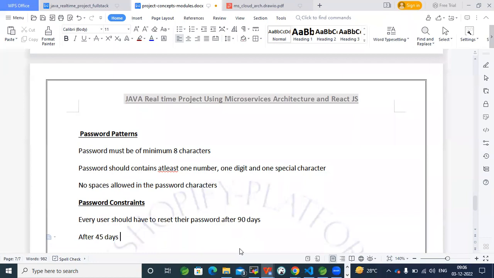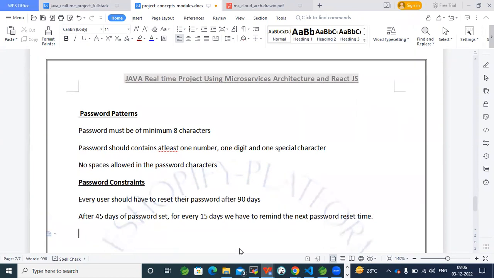After 45 days of password set, for every 15 days, we have to remind them of the next password reset time. That means you have 60 more days to reset your password. You have 15 more days, 25 more days, like that we have to send reminders. If they are ignored, that's okay.